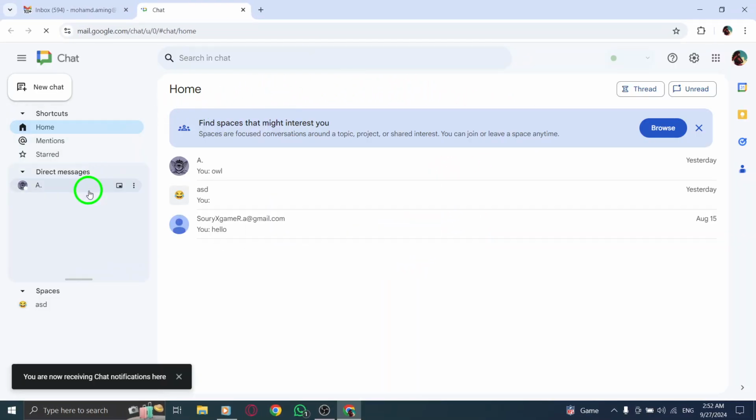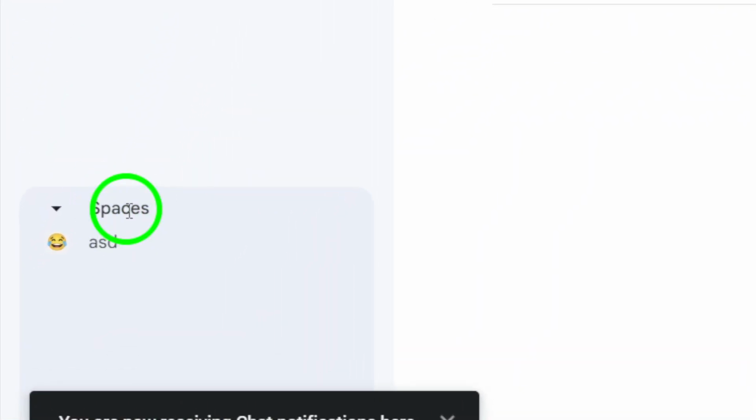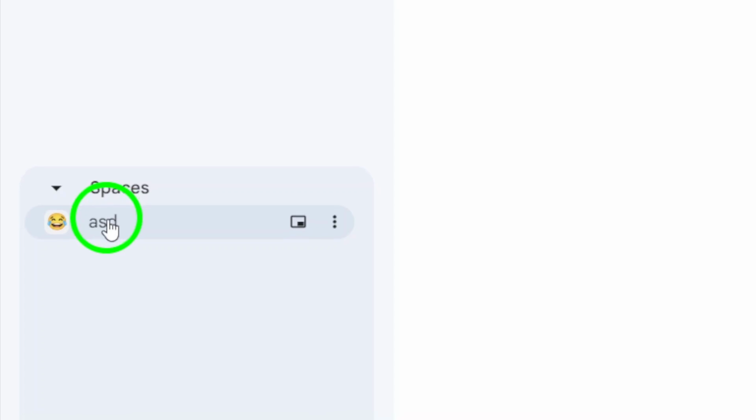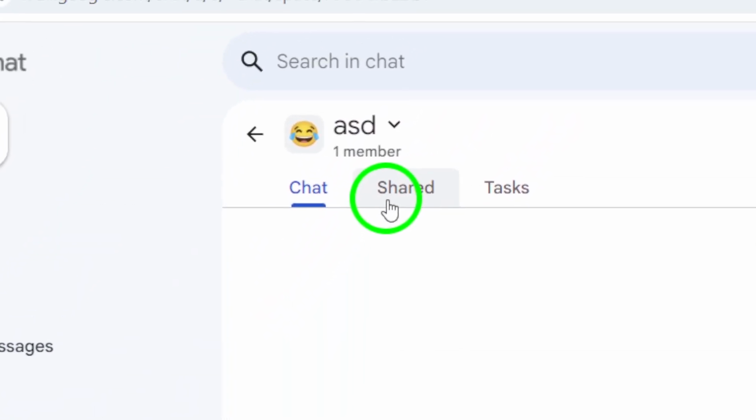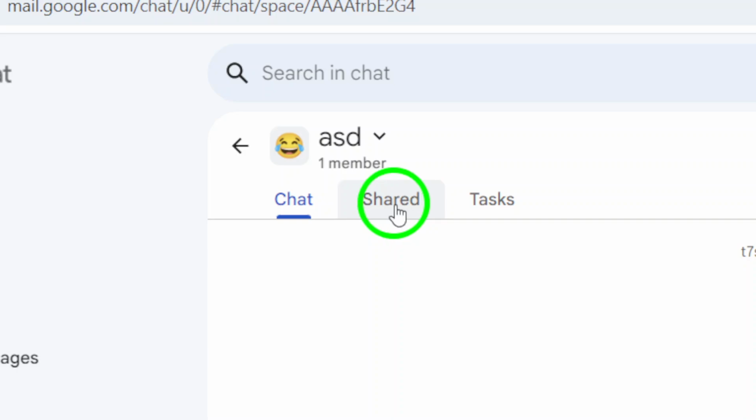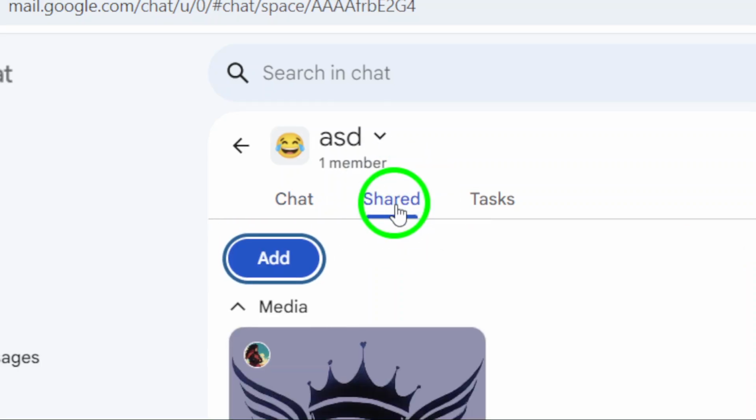On the left side of your screen, you'll see a menu. Click on Spaces to view all the spaces you're a part of. Now find the space where you want to view shared photos and click on it to enter. Once you're inside the space, look at the top for the Shared section. Click on the Shared section to access all the photos that have been uploaded by members.